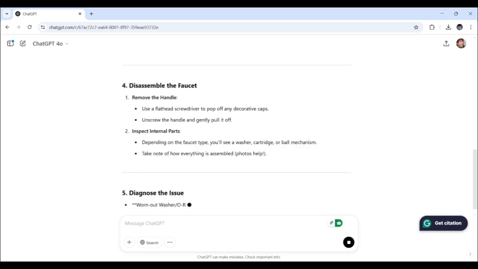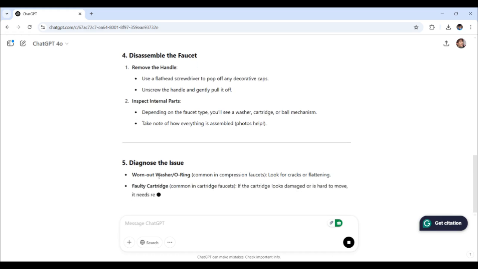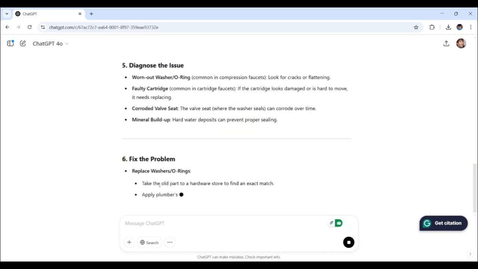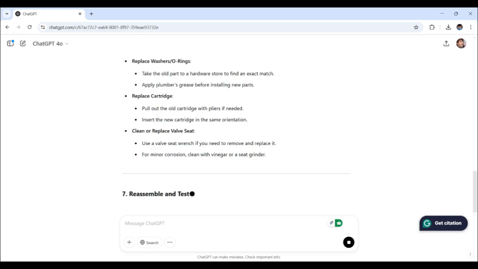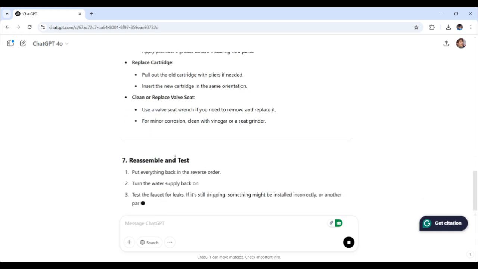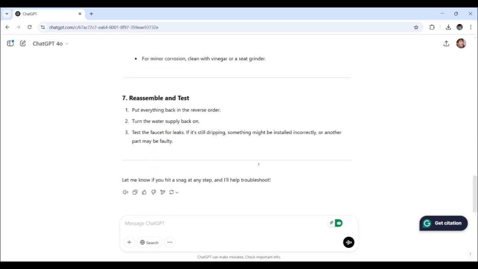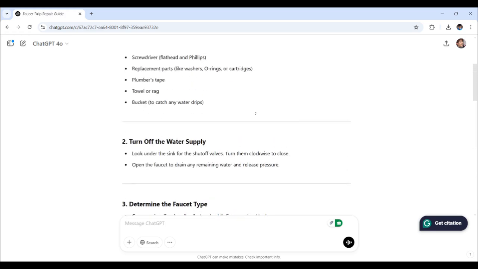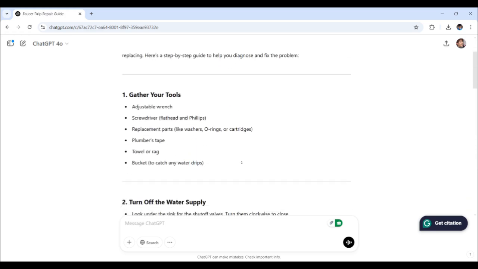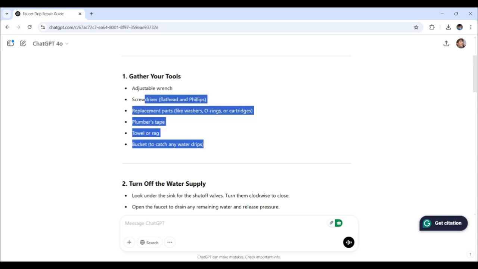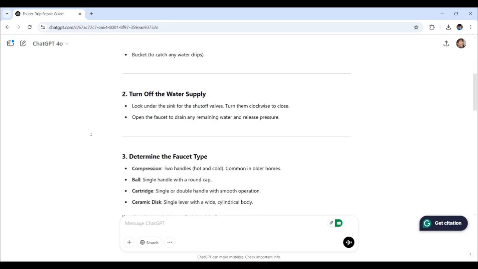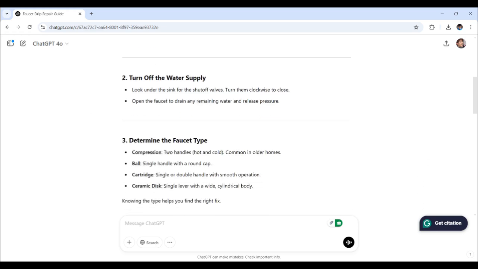Okay, as you'll see, here are the following steps. They're more detailed right here, as you'll see. Okay, more steps. There we go. Let's scroll up and see what ChatGPT had recommended for us. Okay, gather the tools right over here. And then the following steps, like turn off the water supply, which would help so that it won't waste any water.